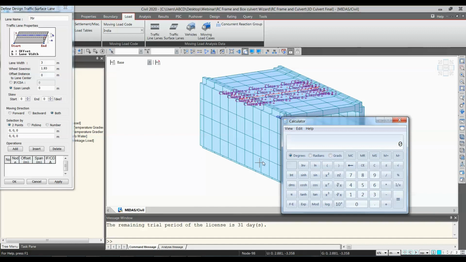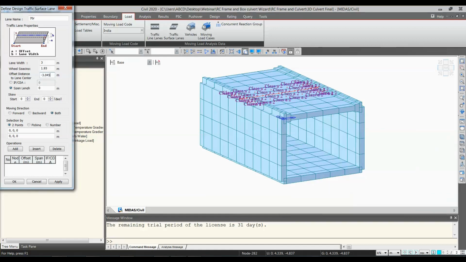First over here I will consider 0.45 plus, I haven't considered any sidewalk over here. Okay, so 0.45 plus 0.15. Oh, sorry. In case of class 70R, it is 1.2. So 1.2 plus 0.43, half of wheel width, plus 1.93 by 2. Okay, so this is 3.045. So minus 3.045. The span length is 12 meter, and I'll just activate the top portion.